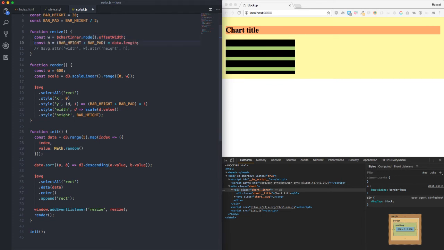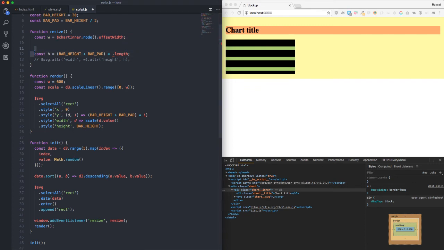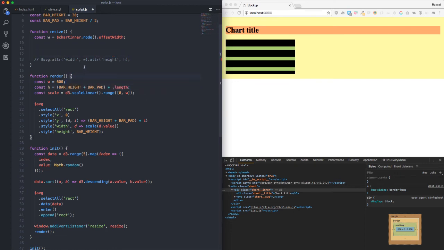We're using a fixed height here, and actually we can't use data.length anymore because it doesn't have access to data. So what we should really do is grab the rectangles. And actually, let's move this. We'll come back to this part. So let's grab the width.